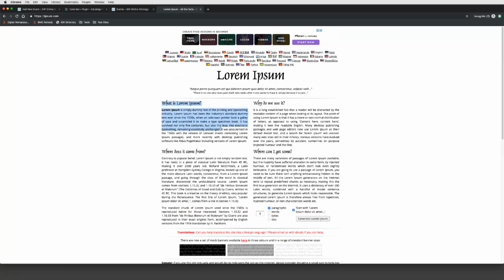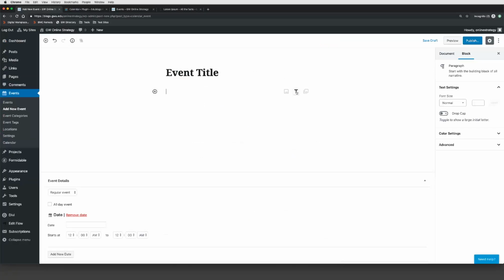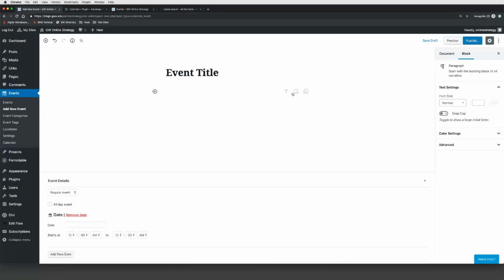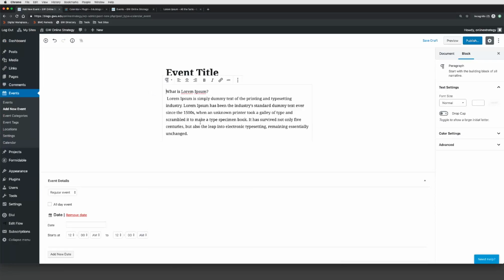So what is lorem ipsum? Add, not head text. Here we go, paragraph text. Okay, so there's my text.